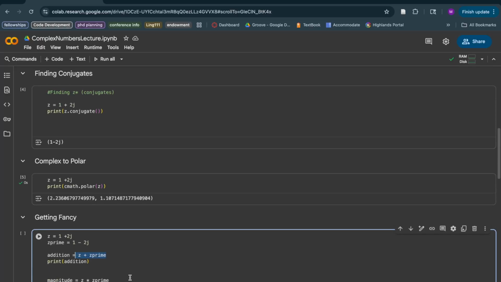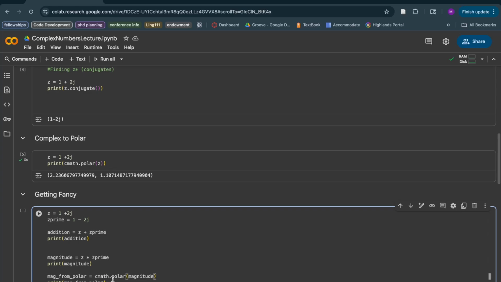If you want to take the magnitude, this was something that Tim talked about in his lecture, but instead of having to go through that arithmetic, you can do z times z prime, multiply those two together, and Python will do it for you, which is really nice. Again, if you want to find the magnitude from polar, they have that as well. There's a thing called cmath.polar, and if you add this into here, you can get the magnitude in polar, which is really nice.